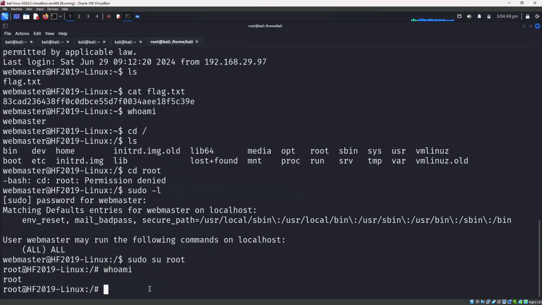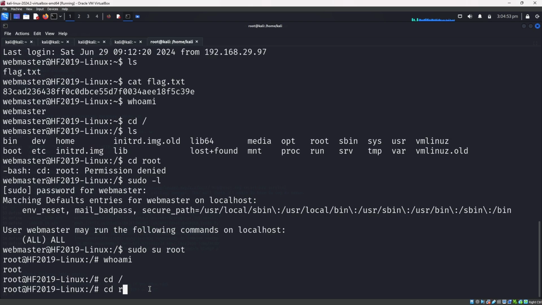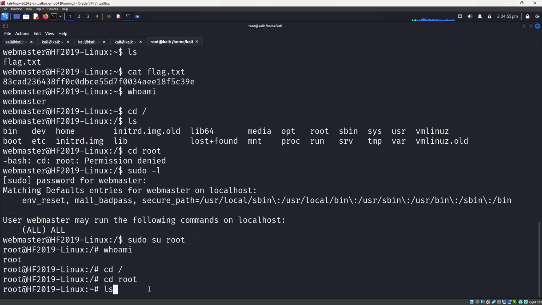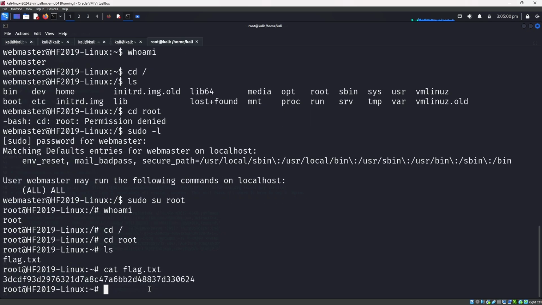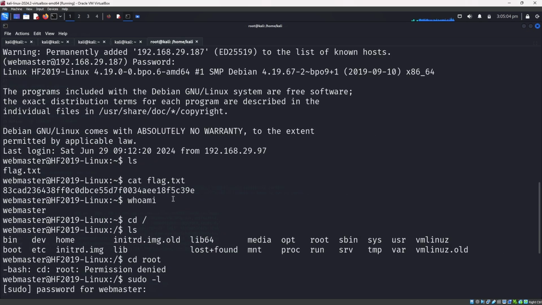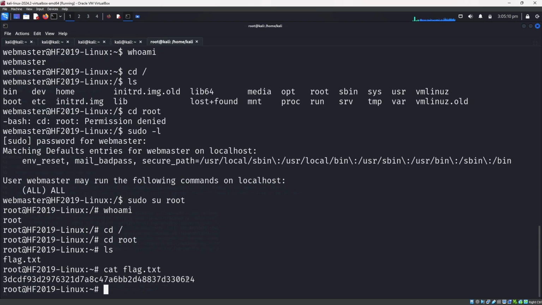And then the whoami command, you can see root. And cd slash and cd root. And ls. And we got a flag in the root folder. Yeah, this is the flag in the root folder. And this is the flag in the webmaster folder. So we got both the flags.